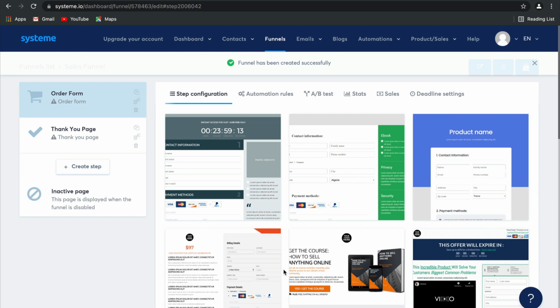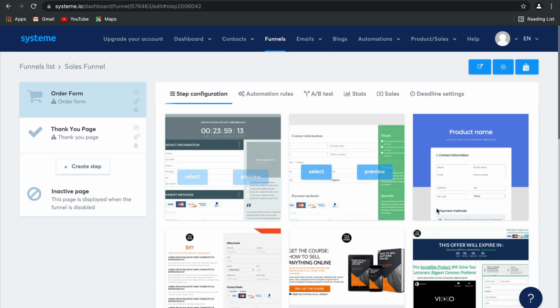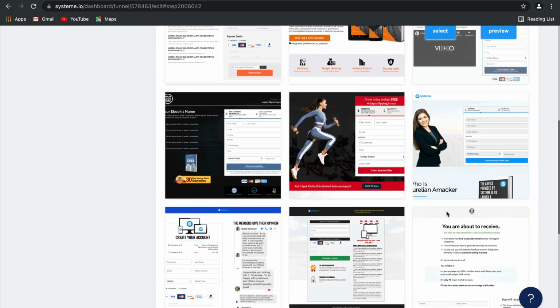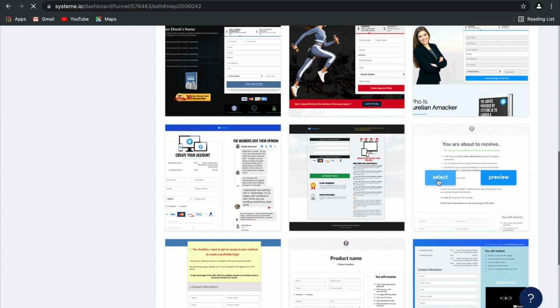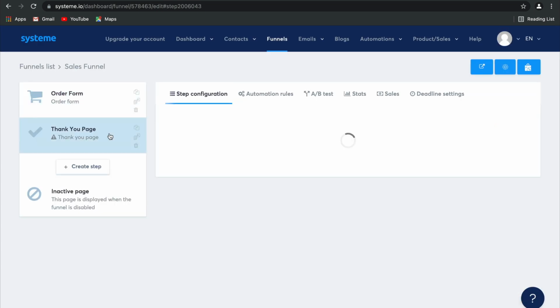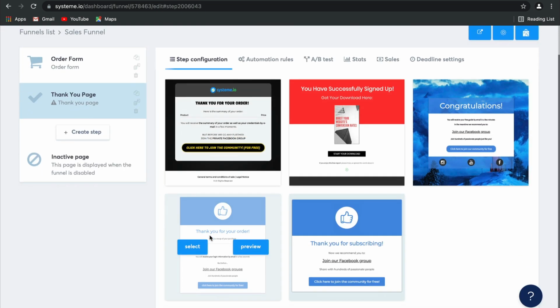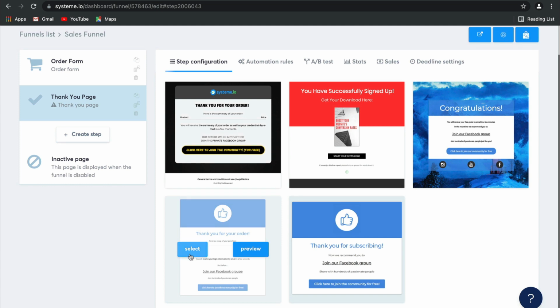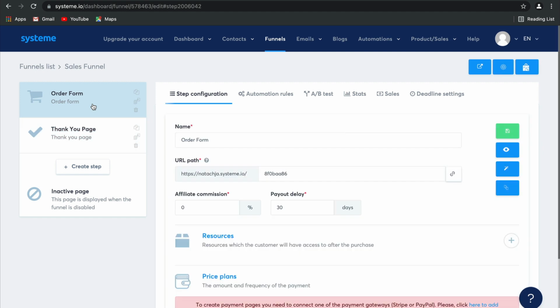Now you'll see that the default for this funnel template is an order form and a thank you page. Now let's select an order form template. There we go. I quite like this one. And then let's quickly select one for the thank you page as well. And this one's really cool because it actually gives you a recap of your order. Back to the order form though.